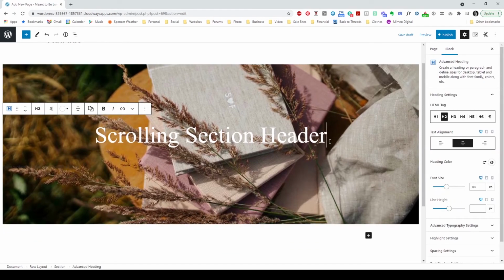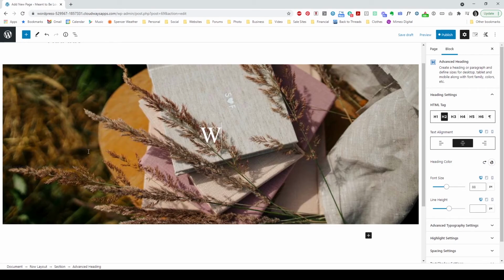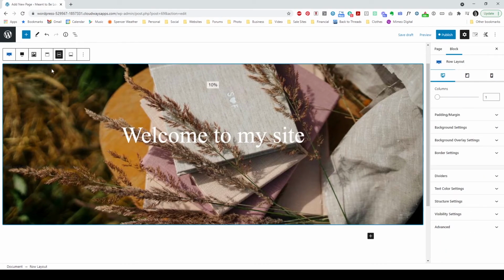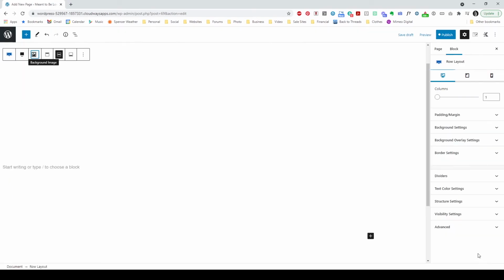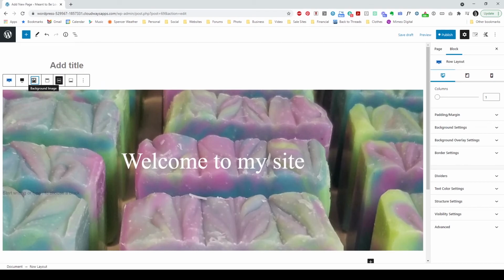So now you can go ahead and change this to whatever you want. And depending on the block, you'll edit it in the way of that block. So in this case, this is the background image. So I can go ahead and add an image from my site to replace it. So it's personalized to look like my site now.